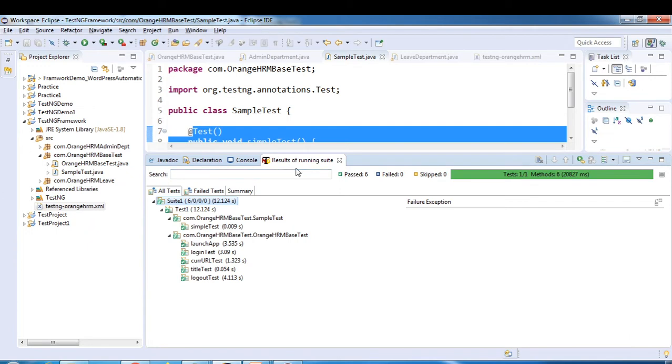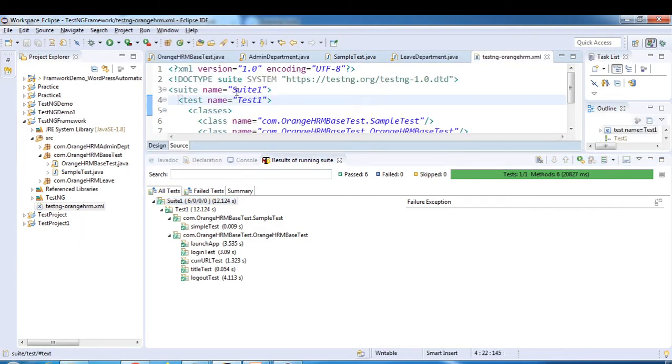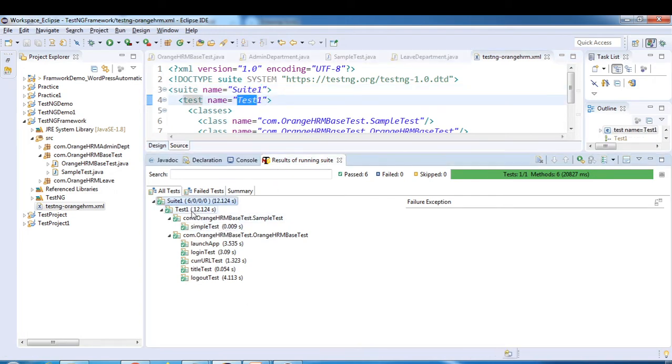If you go to the other tab, results of running suite, you can see suite 1 is the suite name we have given, and the test name is test1. Here you can see this is suite 1, test1, and these are the two classes from com.orangehrm.basetest. One contains only one test class, that is SampleTest, and the other class contains 5 test cases. So total 6 test cases.